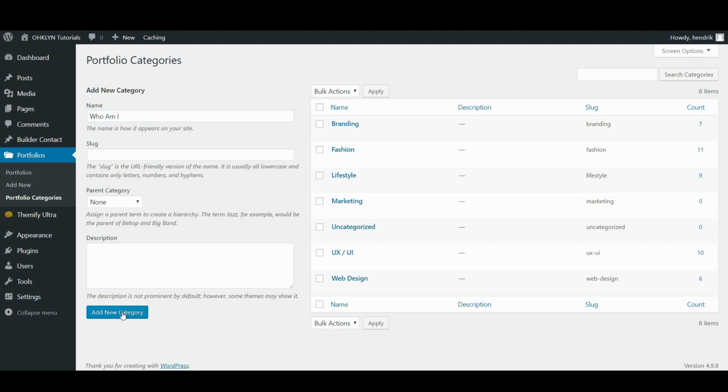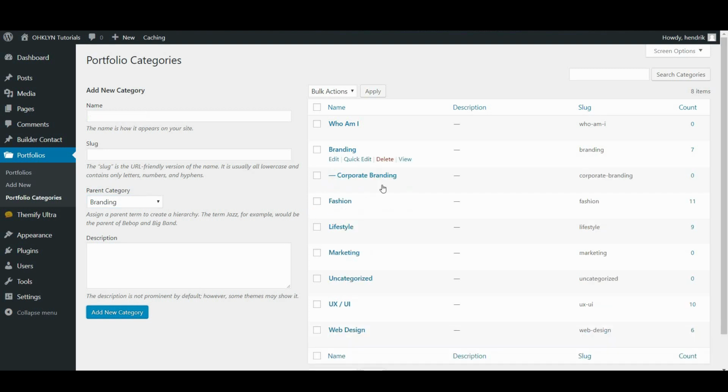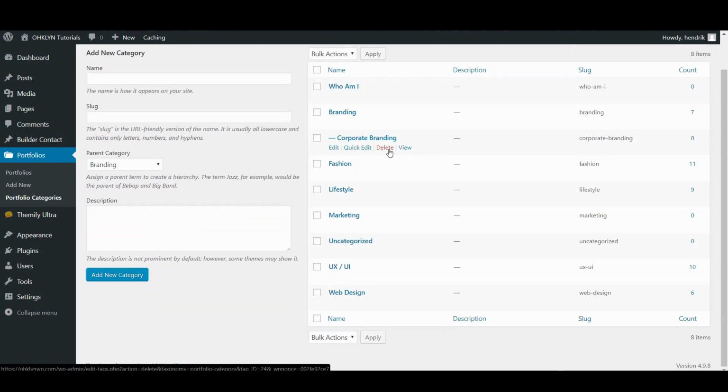You can also create subcategories by entering a name, then selecting a parent category from the drop-down. We'll create a category called Corporate Branding and select Branding as the parent. As you can see, Corporate Branding will be created as a subcategory of branding, indicated by this line here. You can also delete a category by hovering over a category and selecting Delete. Portfolios in that category won't be deleted, but will be sent to the uncategorized category instead.